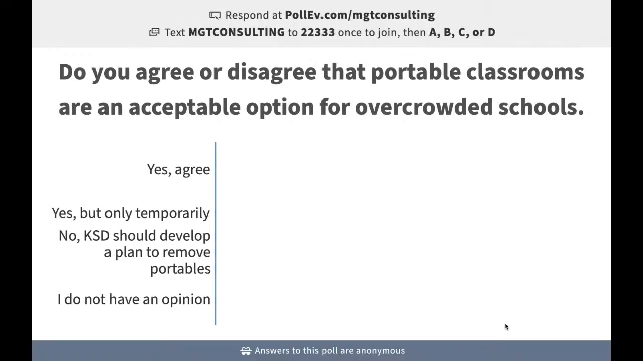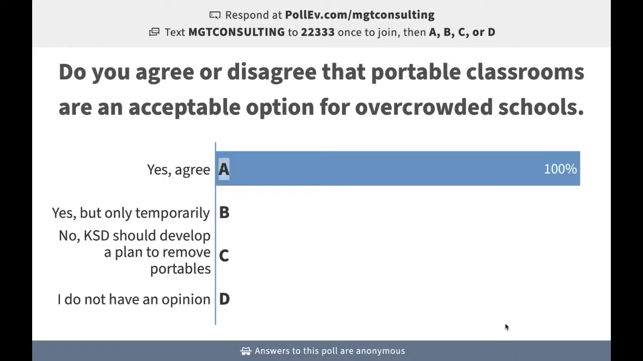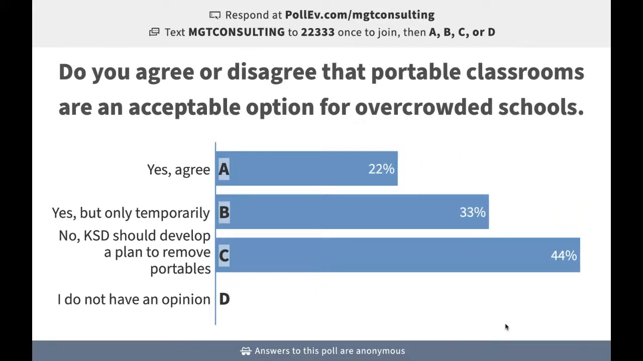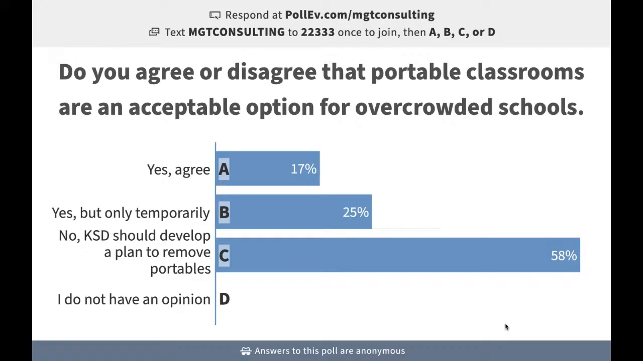And the next question. Do you agree or disagree that portable classrooms are an acceptable option for overcrowded schools? Text A for yes, agree. Text B for yes, but only temporarily. Text C for no, KSD should develop a plan to remove portables. Or text D if you do not have an opinion.